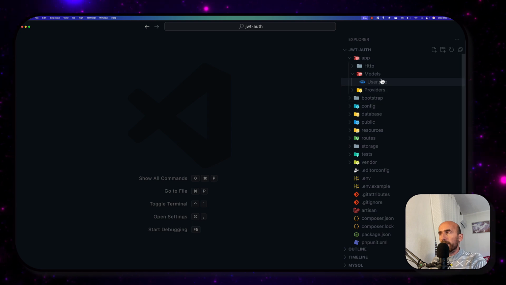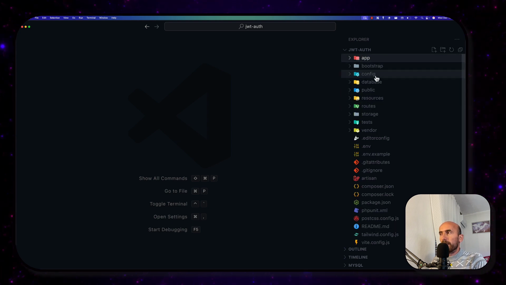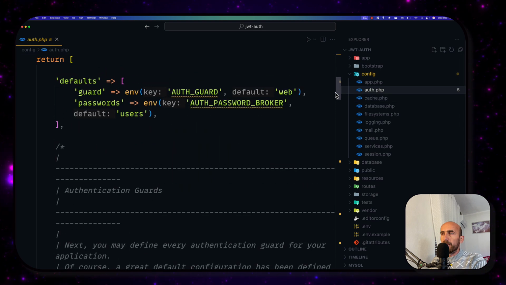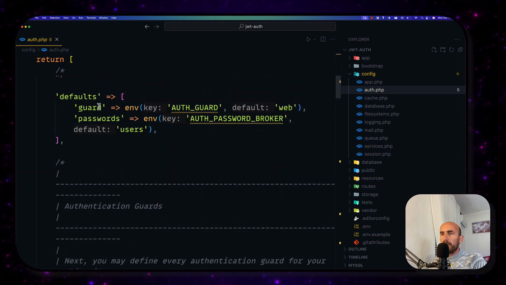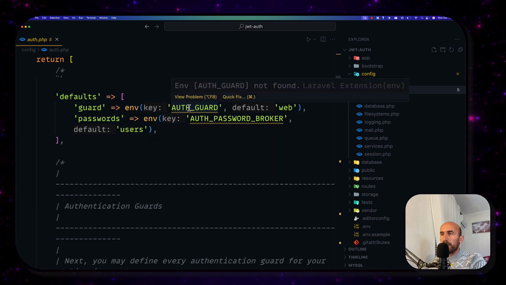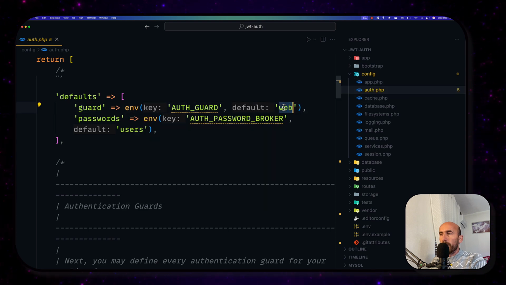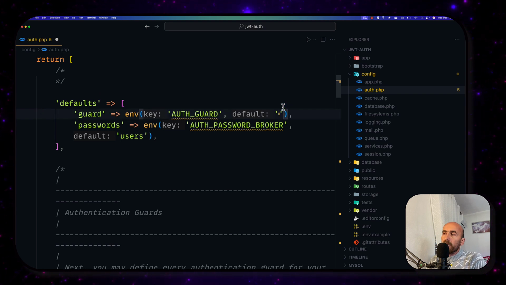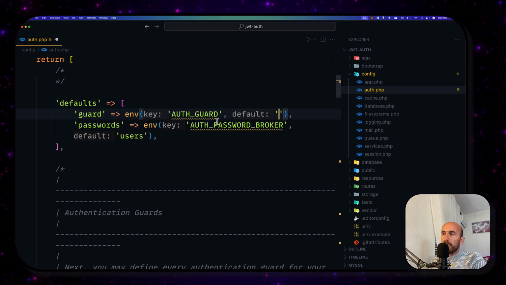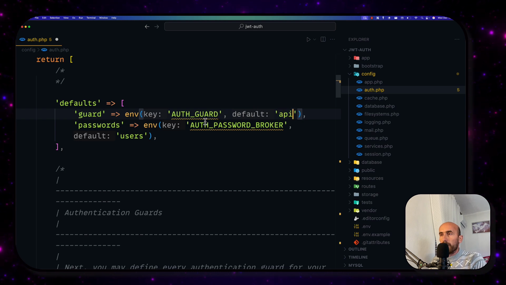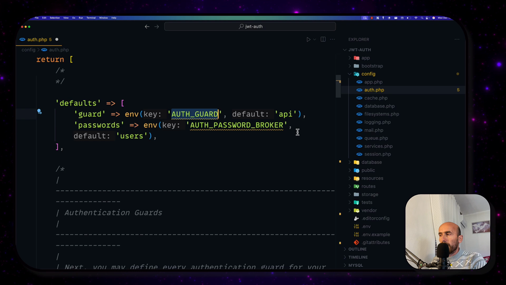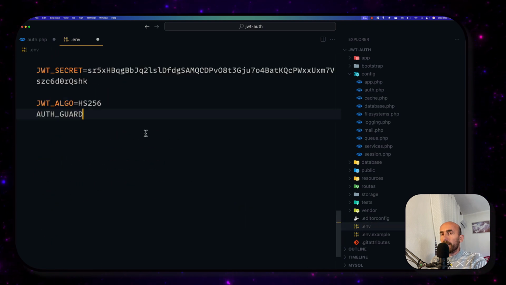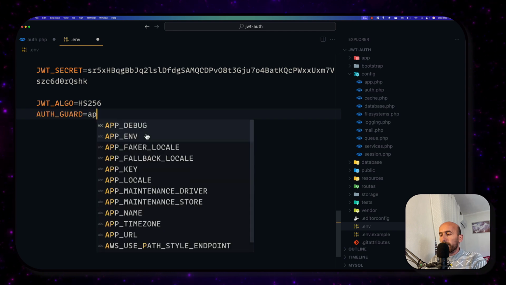Next, in config we have this auth.php, and we need to make some changes. First, the default guard: we have env AUTH_GUARD, or by default we have web. I'm going to change that to be api, or we can leave it web and add the AUTH_GUARD in the .env file. So let's do that if you want. Go to the .env file and say down there AUTH_GUARD to be api, it is the same.